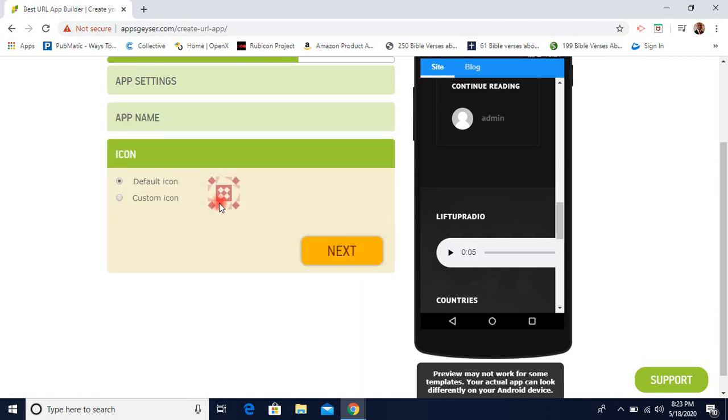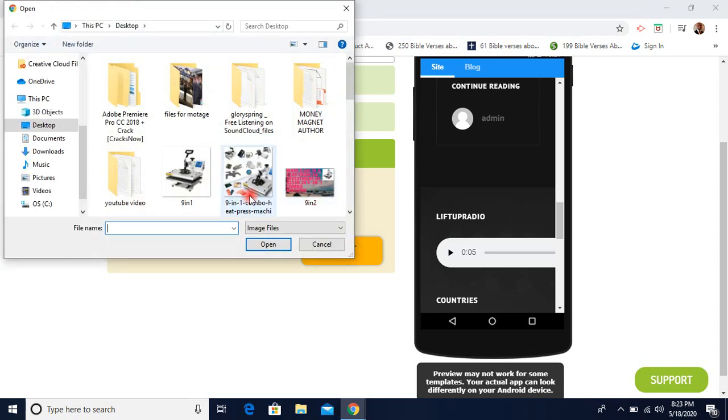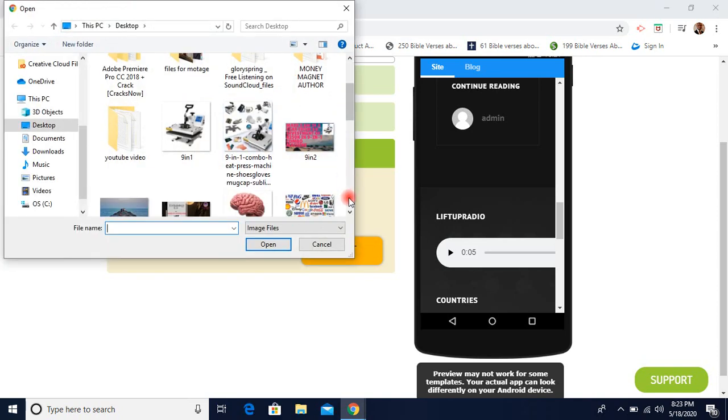So I say next, and then it's asking me, what image do I want people to be seeing on their phone if they have my app? So I will go to custom image. It says I should upload 512 by 512 pixels. So I click on that, and when I click on that, it takes me to where I have the image.